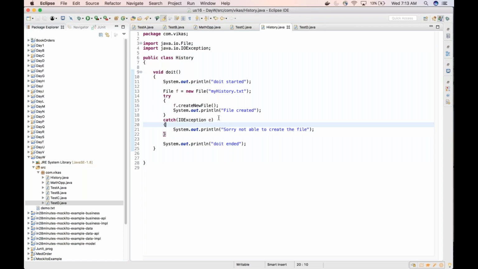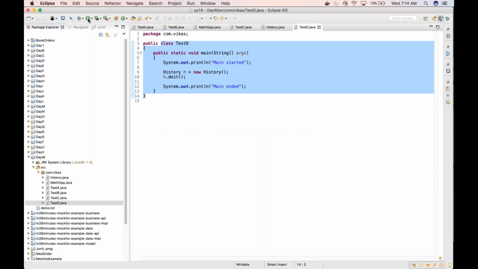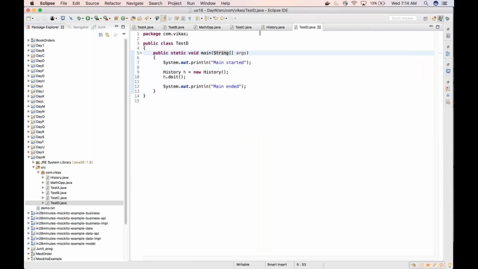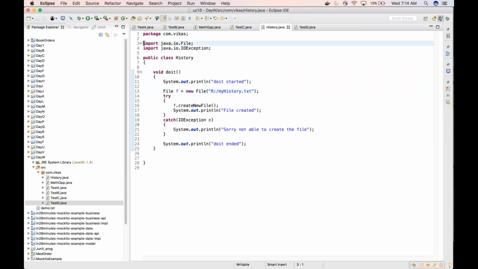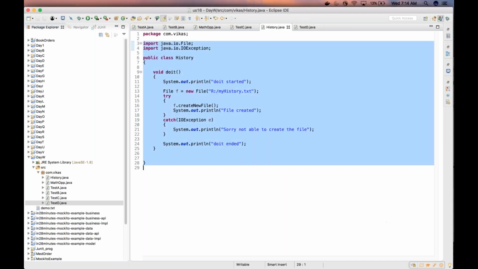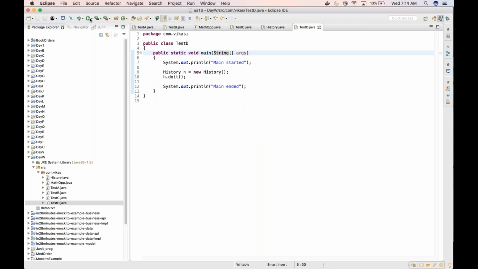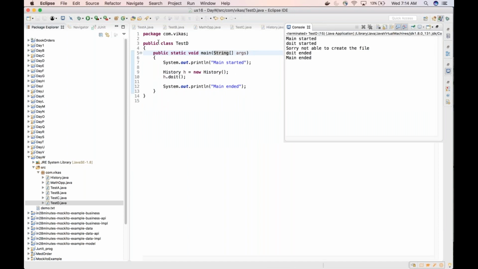Now what I do is I will give some wrong path. Now let's execute. Main started, do it started, sorry, not able to create the file, do it ended, main ended. Right? So as expected, the exception is thrown in line number 16. So the catch block is going to catch that exception. So only we are getting that, sorry, not able to create the file. Yes or no?